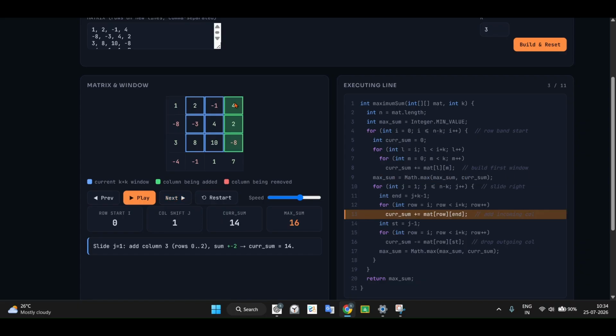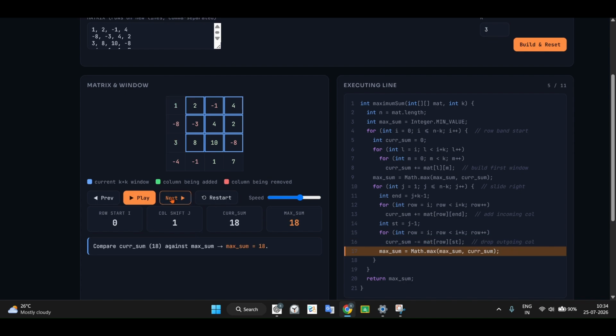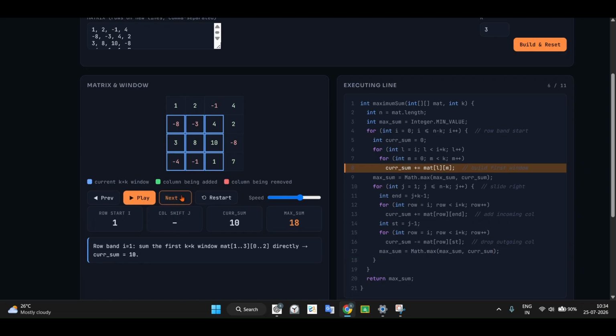We will add this one, and in the next task we have to remove this one, means remove these numbers. So just remove this one, current sum minus matrix row start. Okay, so we will remove all these. Okay, this happened. Then we will update our maximum. Then we can go to the next. Now our maximum is 18. Okay, this happened. Then we will move to the next row in this way.